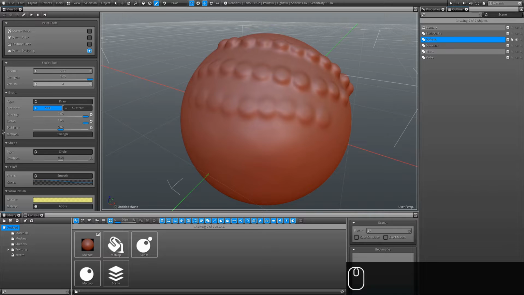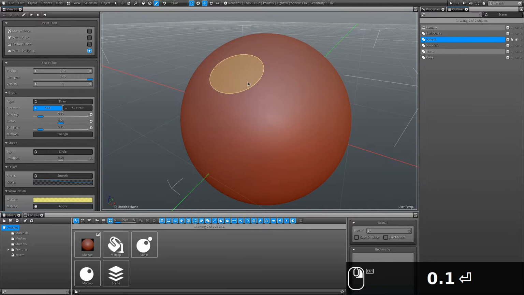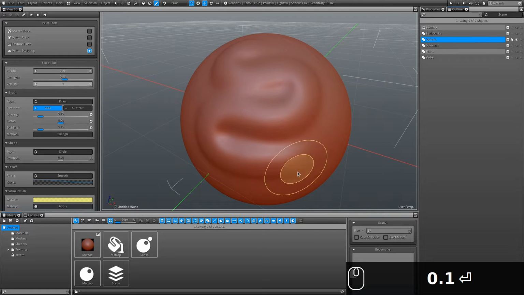And we also have stabilize that acts also as a lazy mouse. So if I put something like 0.1, let me undo that. And I start drawing on my sphere here. You can see that now I can have a very smooth stroke, and there's a delay between my cursor and my mouse.